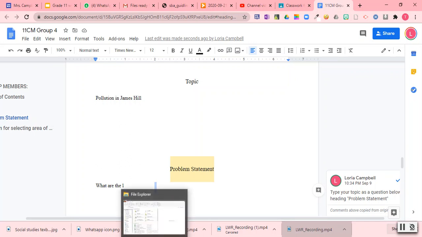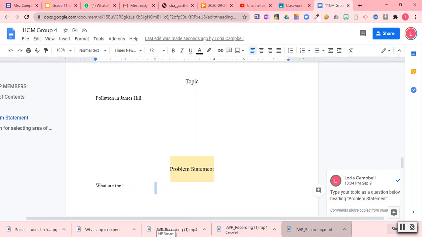All right, so that's it for your brief introduction into Google Docs. So go ahead, test it out, try it, start typing up your task 2, which is your rationale, which is the same thing as saying your reason for choosing this area of study.